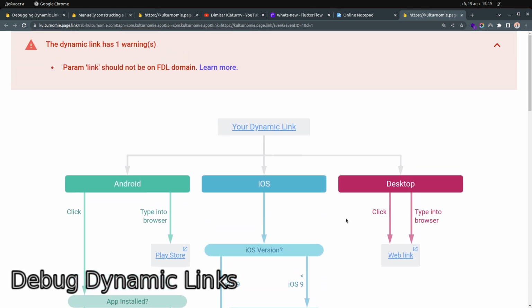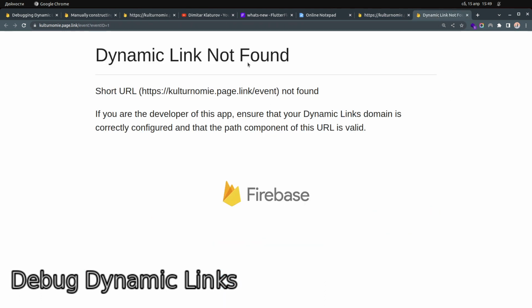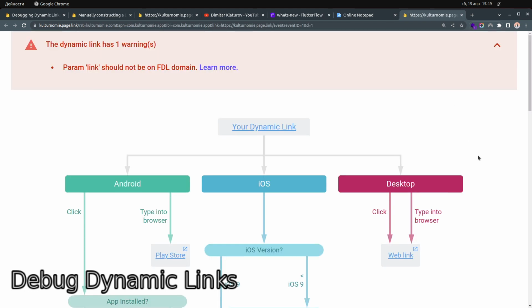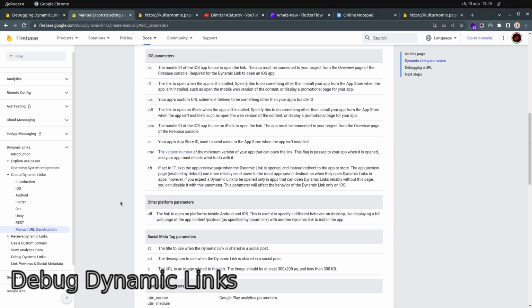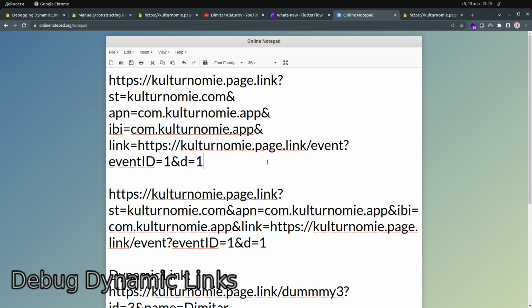And then here, the final one will be the desktop. So for the desktop, there is only one route. It's click or type into the browser. Both will actually do the same thing. And if I open, it will actually open the dynamic link. But in this case, it will not open anything, because the dynamic link will not work for the web version.